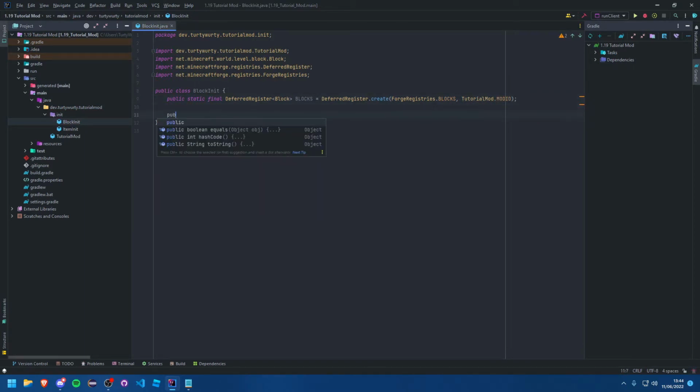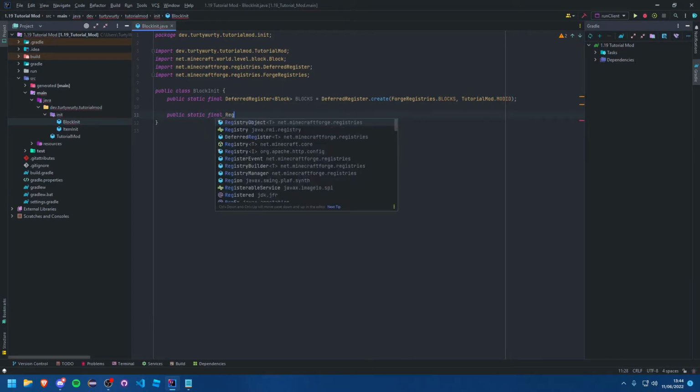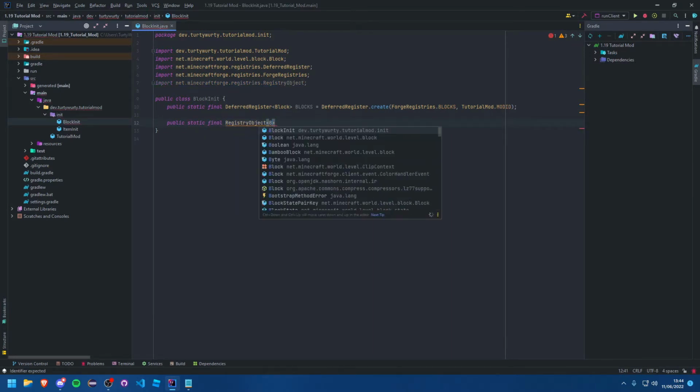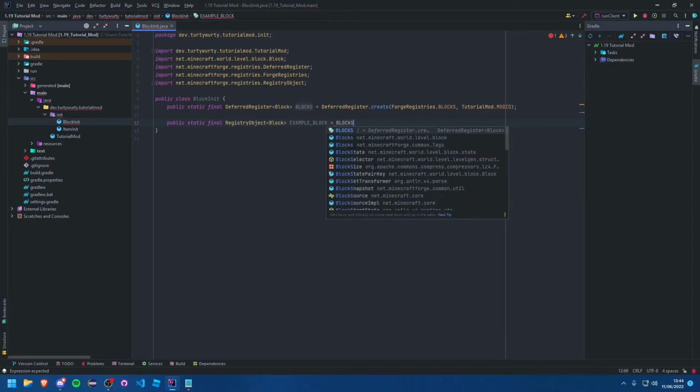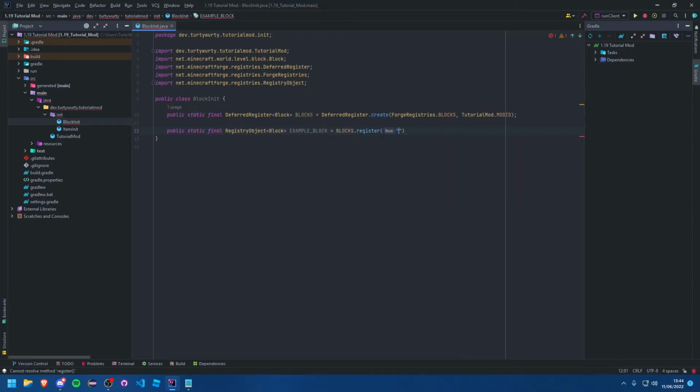Then let's go ahead and define a block: public static final RegistryObject of type Block, and I'm going to call this EXAMPLE_BLOCK is equal to BLOCKS.register("example_block", a supplier of a new Block.